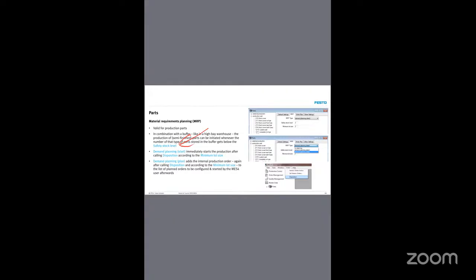Demand planning. Demand planning means if stock reduces, production will start immediately. With demand planning plan, production will not start immediately. It will be added to the planned orders list, and then the operator will start later. Minimum lot size means how many parts we are going to manufacture at a time, say for example 10 parts.